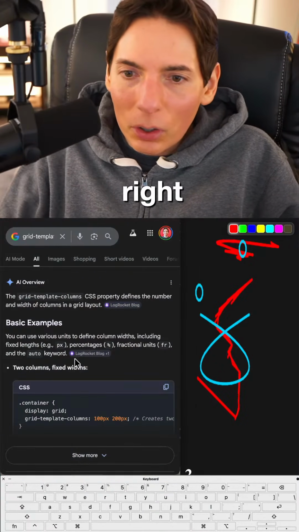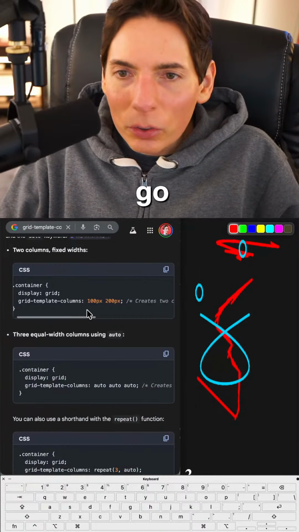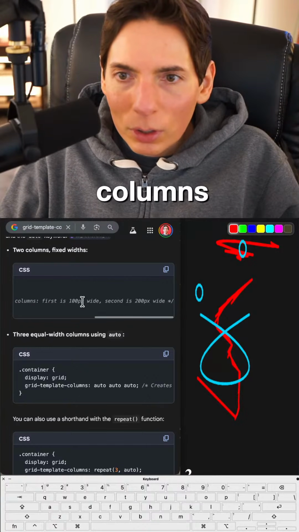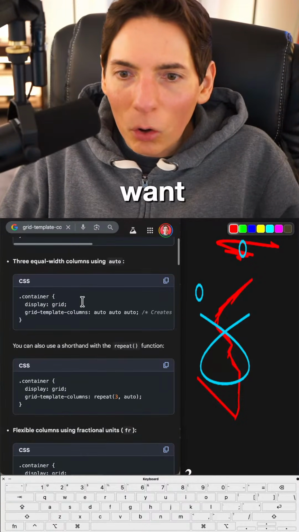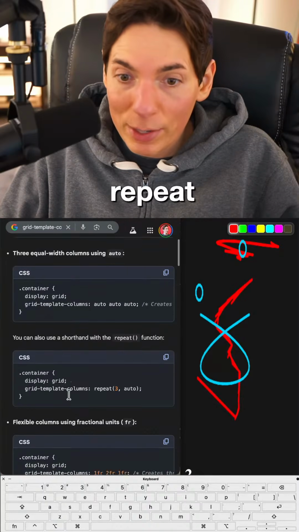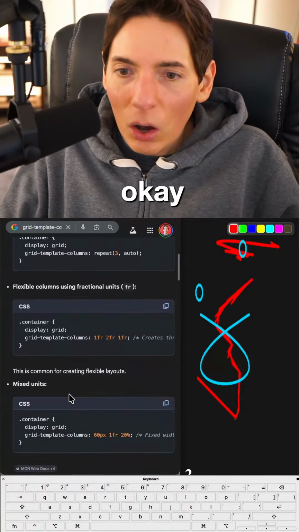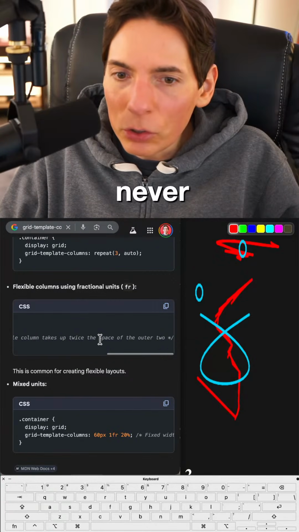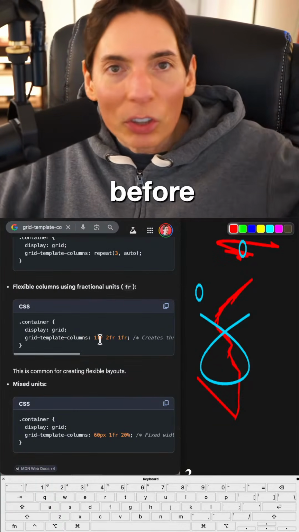All right. So, here we go. So that XY creates 2 columns first. All right. So what if I want a whole bunch? Repeat 3 auto. Interesting. Okay. There's 2. I'm not familiar with this. We're learning today. I've never used grid layout before. It's essentially a table, right?